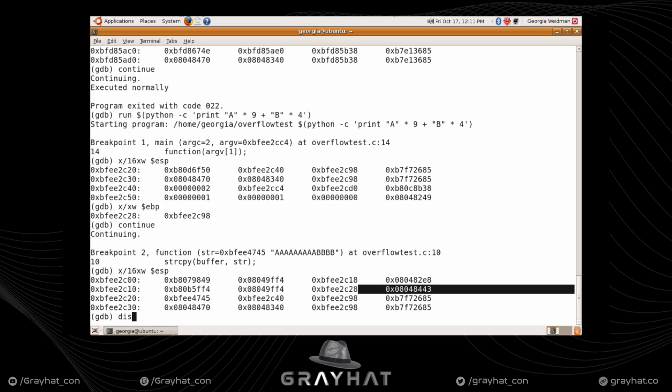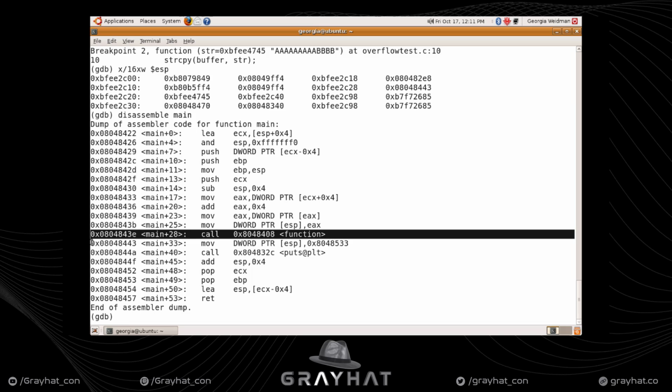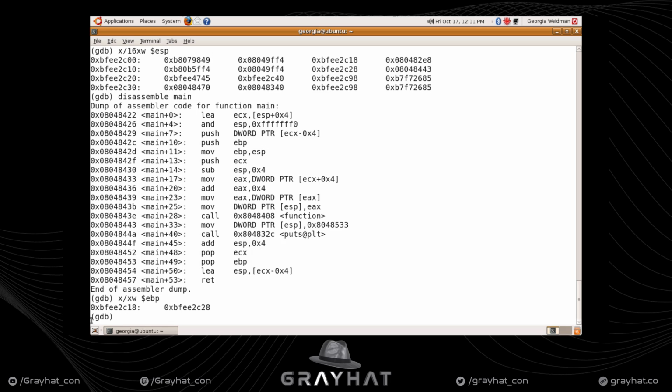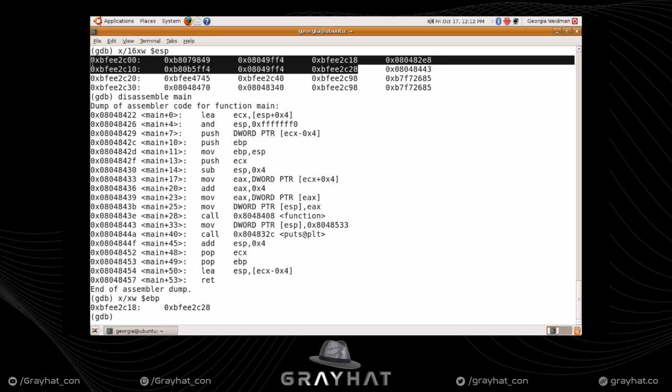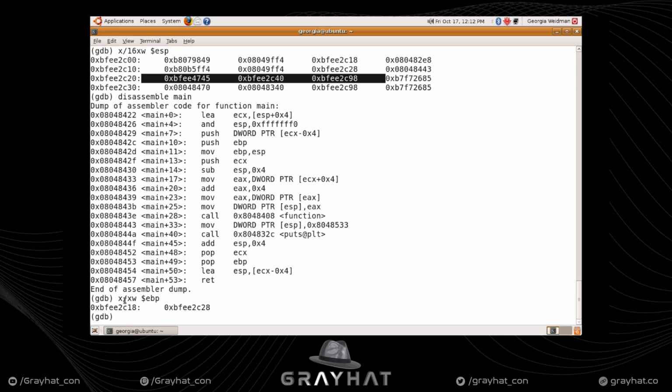We can again do a disassemble main to see that. So here is our call to function. And that returns the next address to be executed, 08048443. So that should be our return address. If we examine from EBP again, remember ESP and EBP are now inside of function stack frame. So sure enough, same size stack frame here, return address, and then main here.